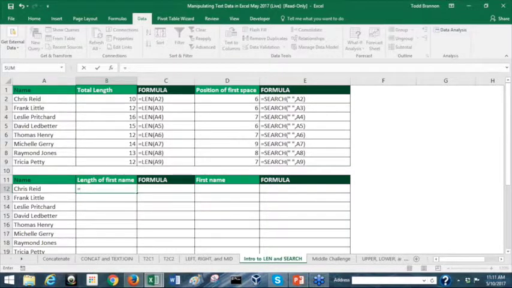I'm drawing a blank here. Sorry, guys. Oh, I know what it is. So I want to take the length. Sorry, I had a blank there for a minute. So I want to take the length of the entire text string here, right? Just like we did, we'll do exactly what we did here.